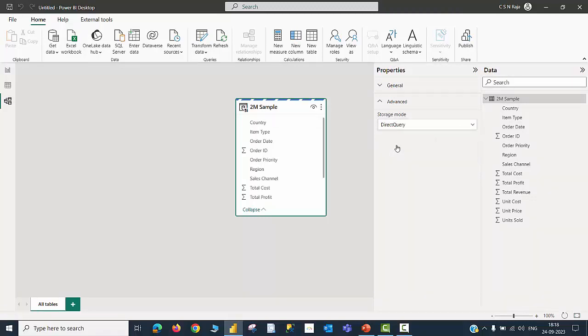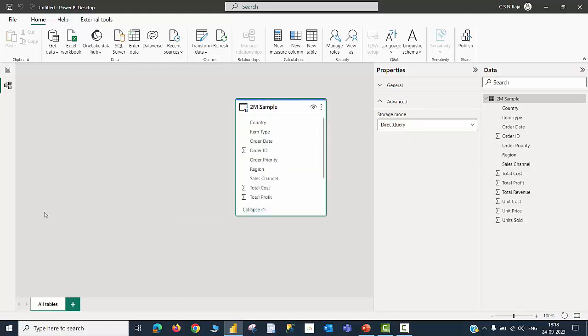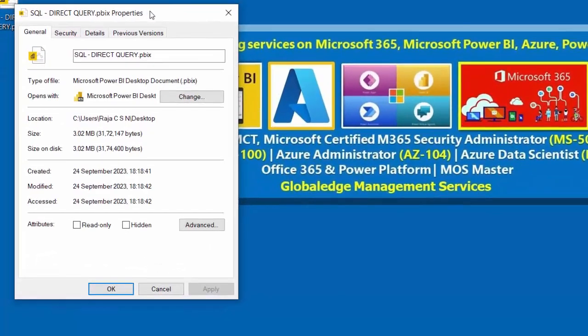I'm going to hit on direct query mode once again. I'm going to click OK. We are back to direct query mode and I don't see the table view here, which means no physical copy is available in the Power BI file. Alright, we will save this file now, close the file and check the size of the file.